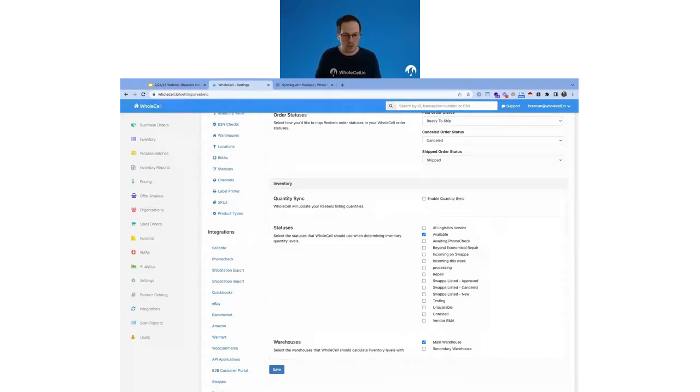So you could say Reebelo inventory, or Swappa inventory, or eBay inventory, etc. And then what you do here is set this status to be scoped to your Reebelo segment. So only inventory that's in the status of Reebelo listed or Reebelo stock would be looked at by Wholesale, and Wholesale's not going to look at any other stock in any other statuses. So that's one of the ways to segment the inventory between the different channels that you're selling on.